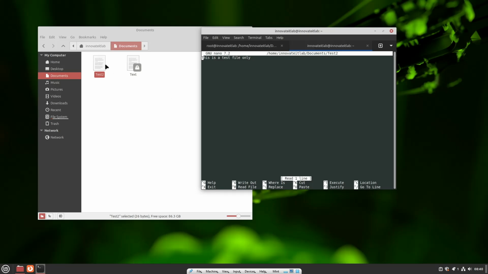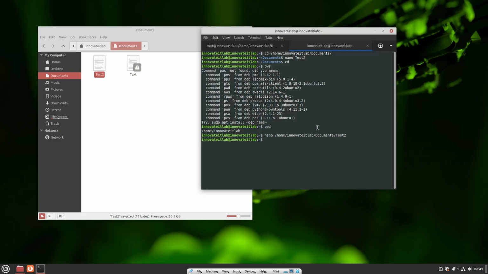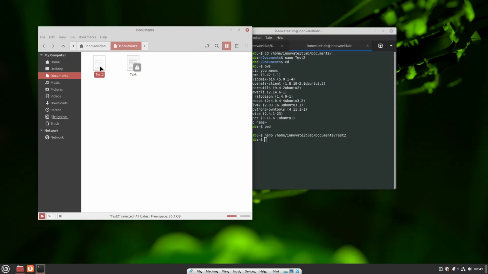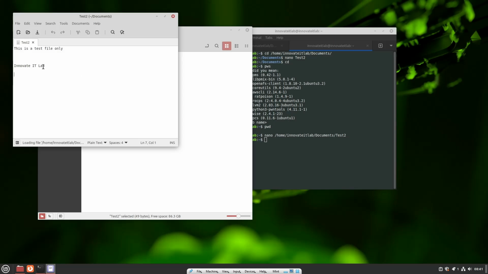Now you can see this particular file is open. It's saying that this is a test file that we typed earlier. So I can make changes from here. If I go to the second line and type Innovate IT lab, and then again type something else. This is the tool that is used by many Linux users and it's really convenient. Then I can hit Control plus X, then save the file once more. If I open this file once again, you can see the line is now added.